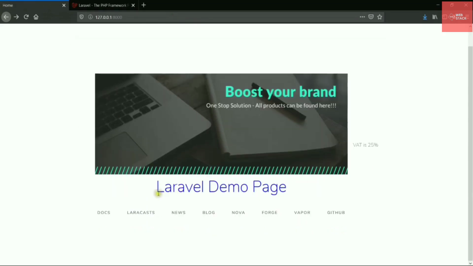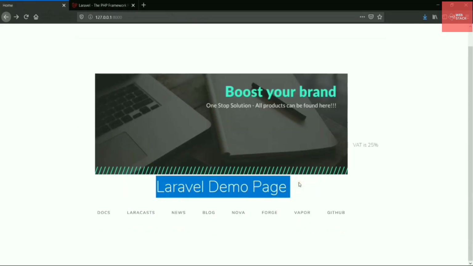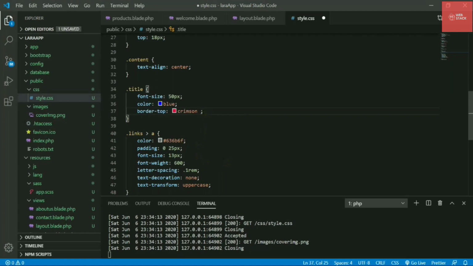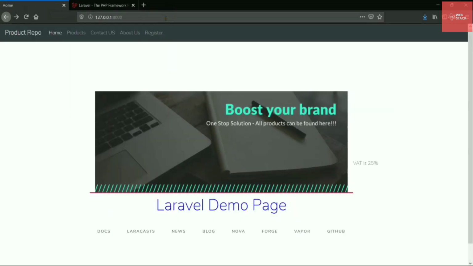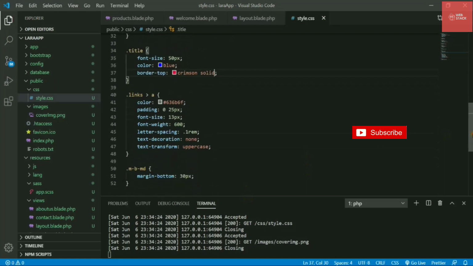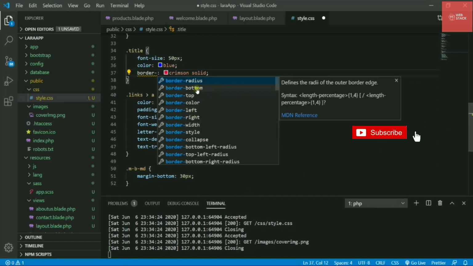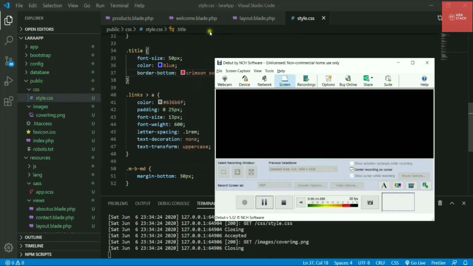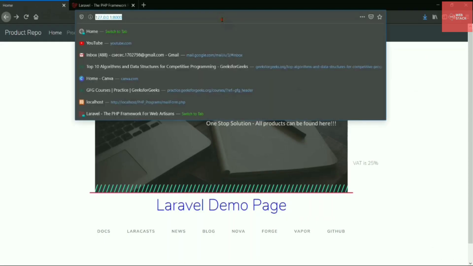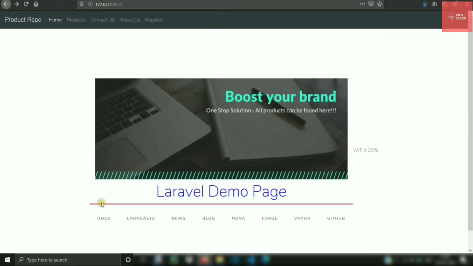So we are getting this Laravel demo page in blue color, and this line is not coming because we have not given it as solid. So let's try it out, and yes, this line is coming here as you can see in pink color. Let's just change the border. Let me write it as border bottom so that the border comes under the text. So if I just click enter again, yes, this border is coming below the text.